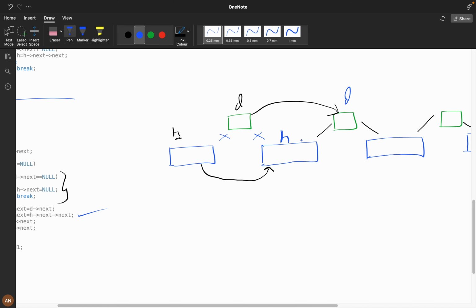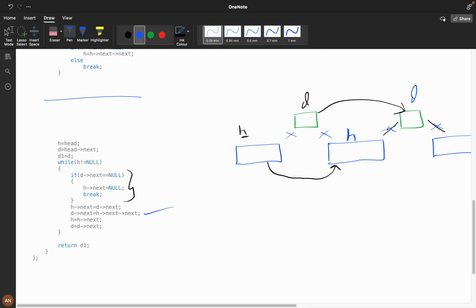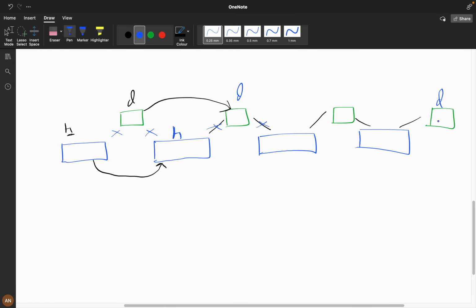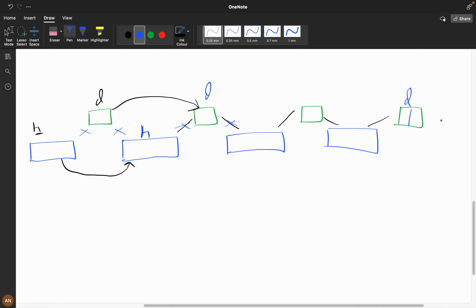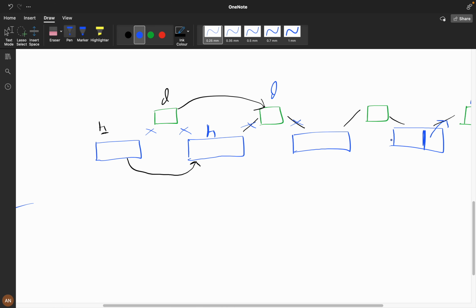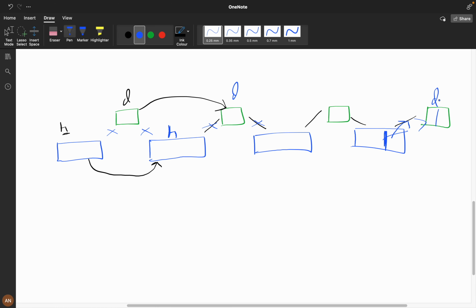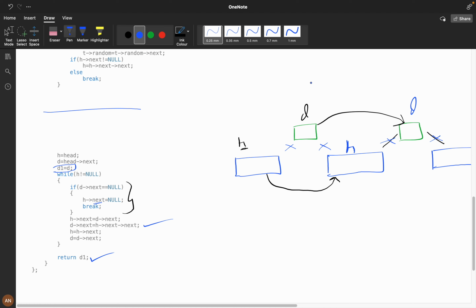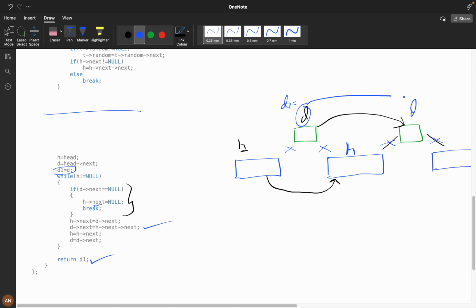In the same way, now we are here. Then we will break this linkage and this linkage. We will go till the end. Now suppose d->next is not equal to null. Now if you reach d, and d->next is null, what do we need to do? We need to assign this as null as well, right? That's why we assign h->next to null. And we return d1, because we copied d1 is equal to d. Because d is iterating forward, d1 is constant, so we have assigned it.